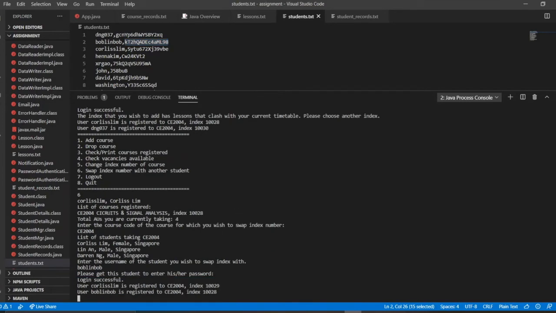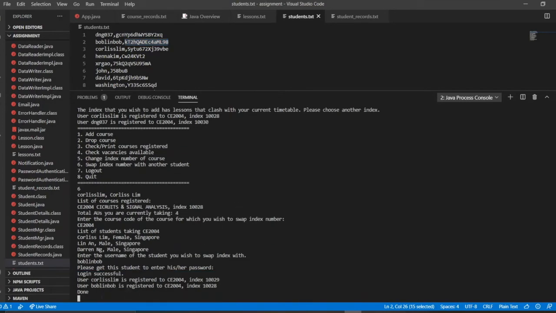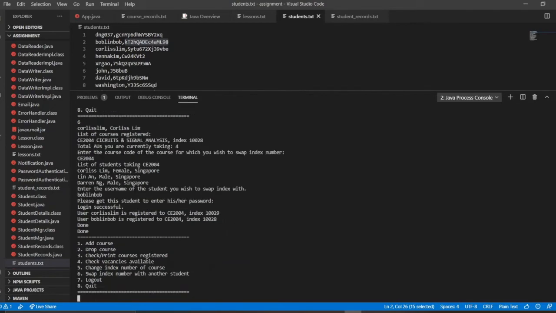So as you can see, I'm able to swap with this user instead. And now email notifications are being sent to both students. And you can see over here, the index numbers for both students have changed successfully.